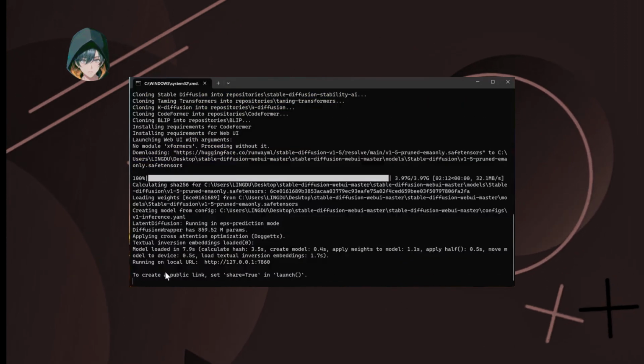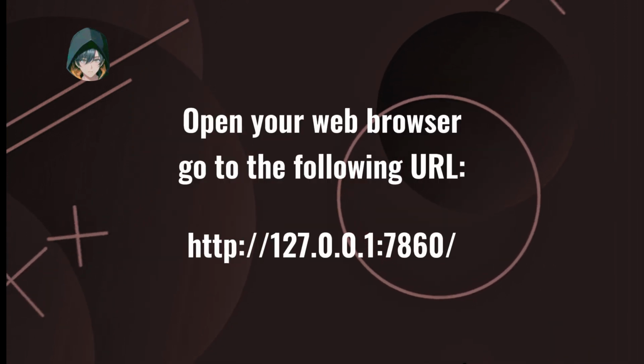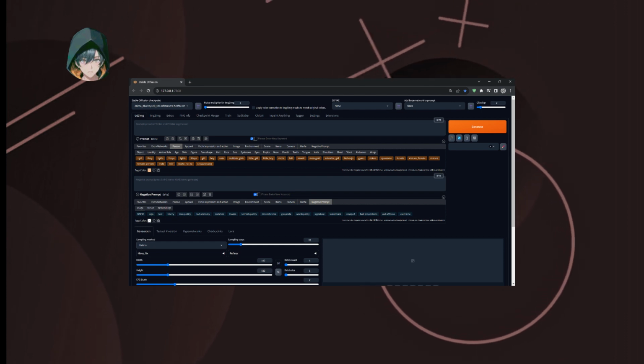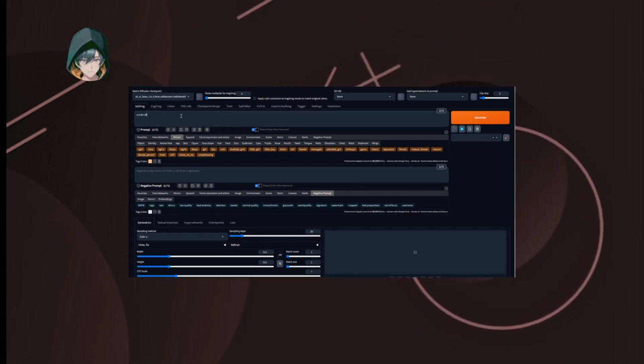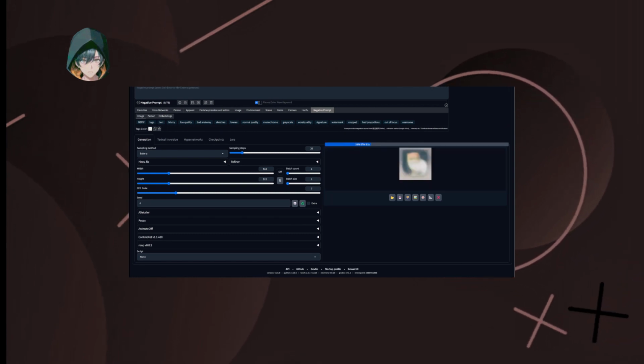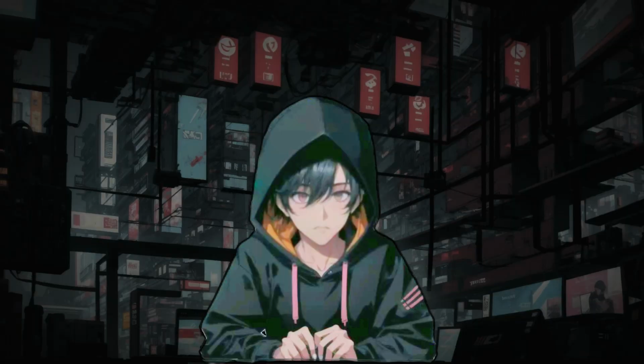Once it's finished, you should see a message like this. Open your web browser. Go to the following URL. You should now see the Automatic 1111 WebUI. Enter a prompt, for example, a cat, and click Generate to test if Stable Diffusion is running correctly. When you're finished using Stable Diffusion, close the command prompt window to shut it down. To run it again in the future, simply double-click the WebUI user file.